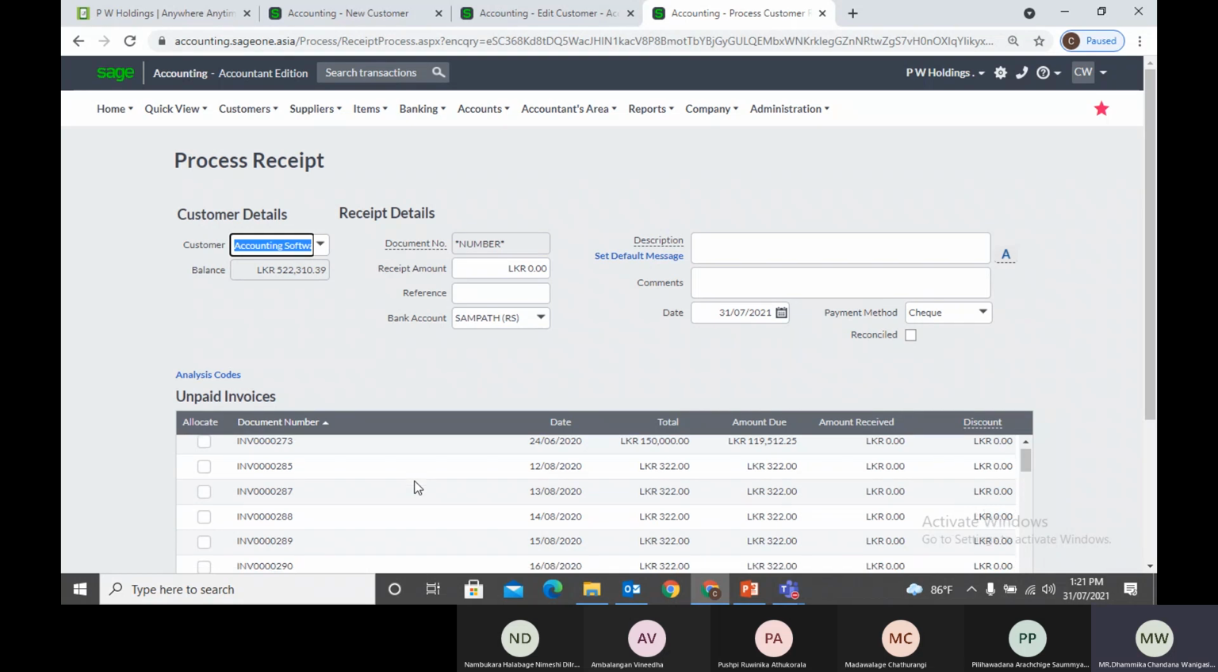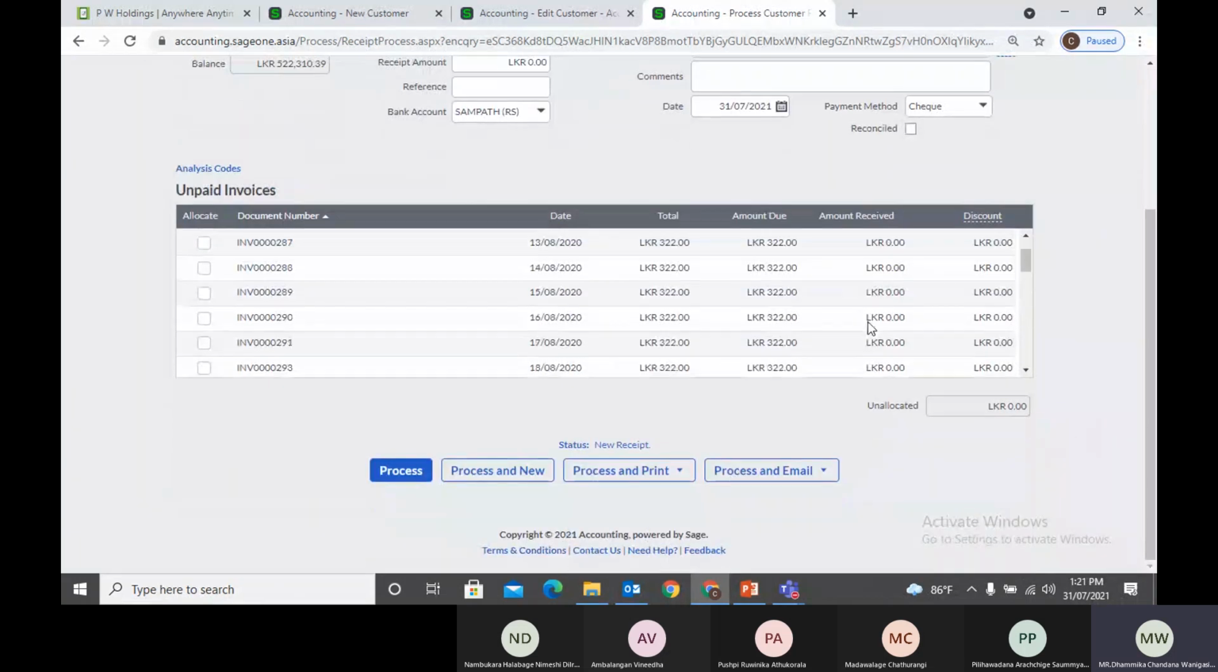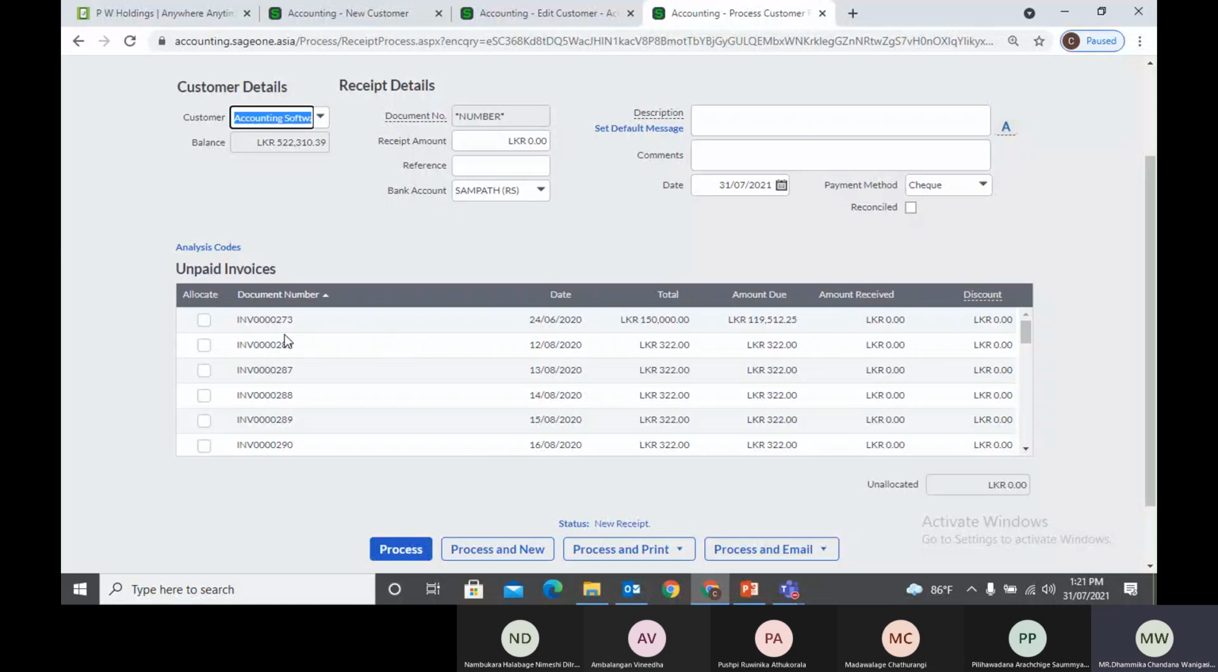Now, this customer has several outstanding invoices. Also, you can sort these outstanding date wise, or this has sorted as oldest invoice wise. Now you can see first invoice 24th June 2020, and this has sorted from this document number. And if you want to sort by date also you can sort, and you can enter your receipt amount here.